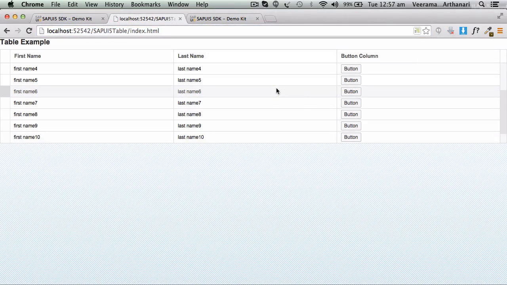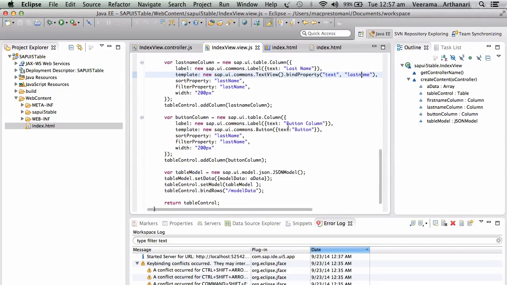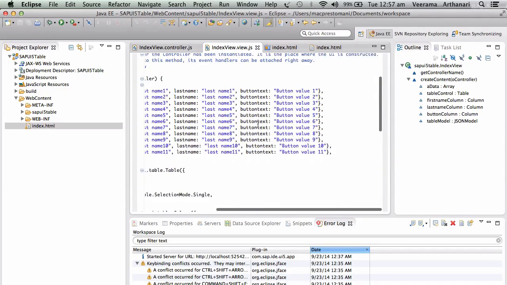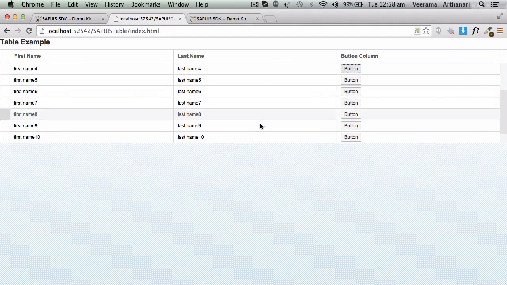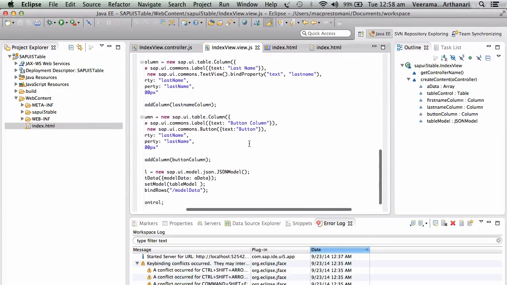Now we have to check why the button column is not bound in our table. So let's go to Eclipse and we will find why it's not bound. We did not bind the property for the button text in our button, so that's why it's not coming, instead of button value 1.